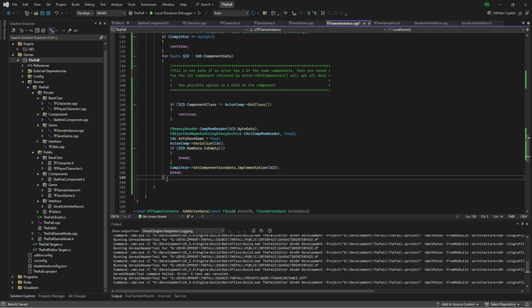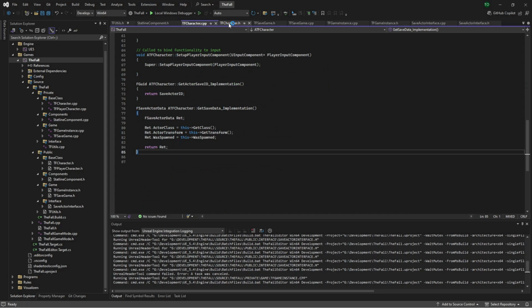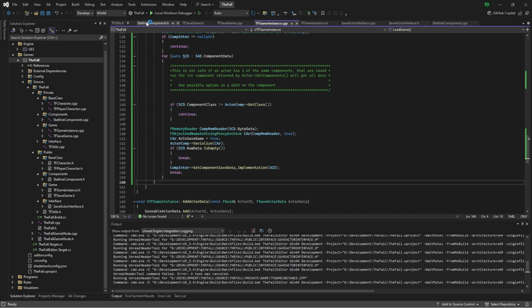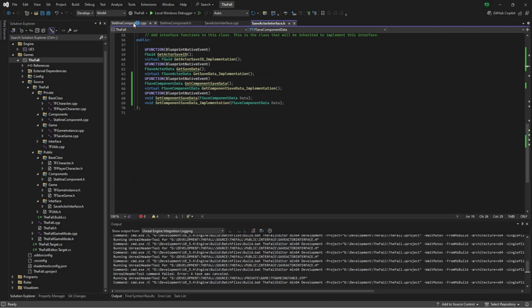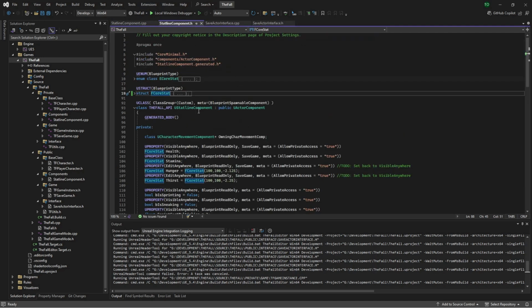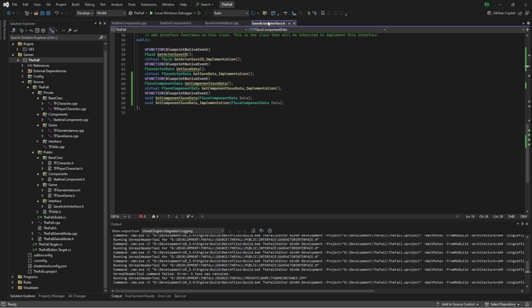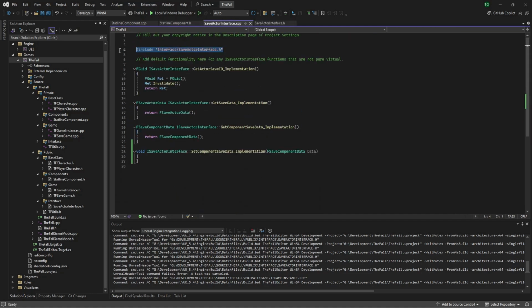now we've got this functionality done. We need to actually go through and update our statline component to correctly handle these. So let's close out of a bunch of these other files that we no longer need. We'll keep the game instance open. Actually, no, we don't even need that. So we need the save actor interface and the statline component. So what we need to do is first and foremost have the statline component inherit from the save actor interface.